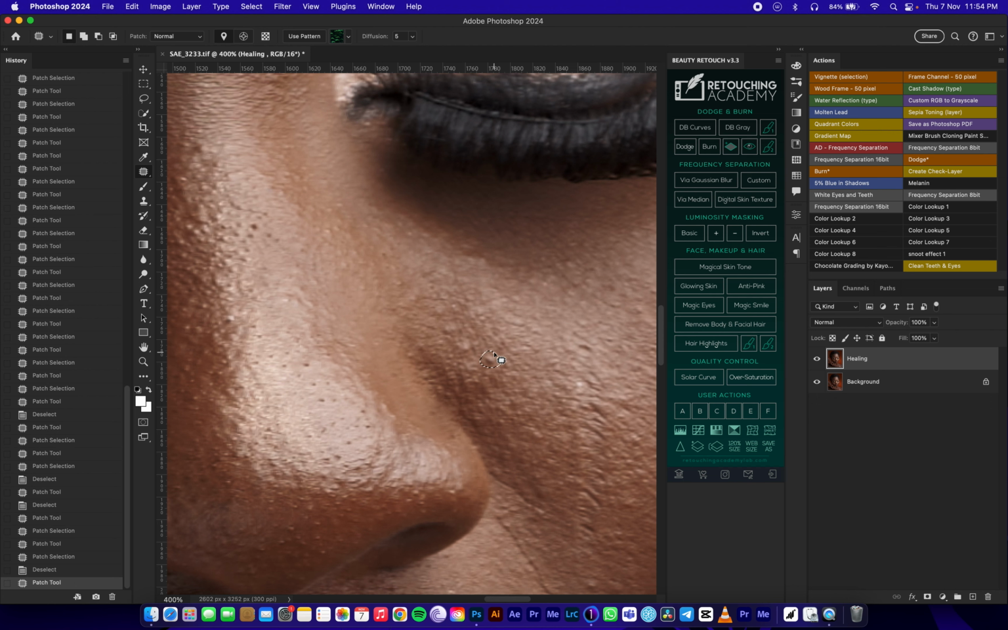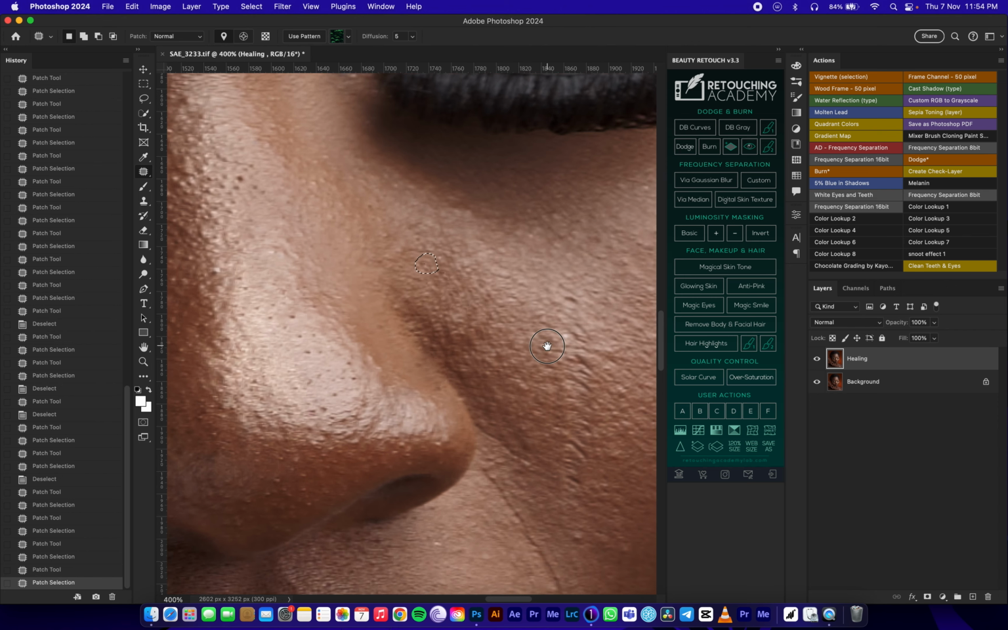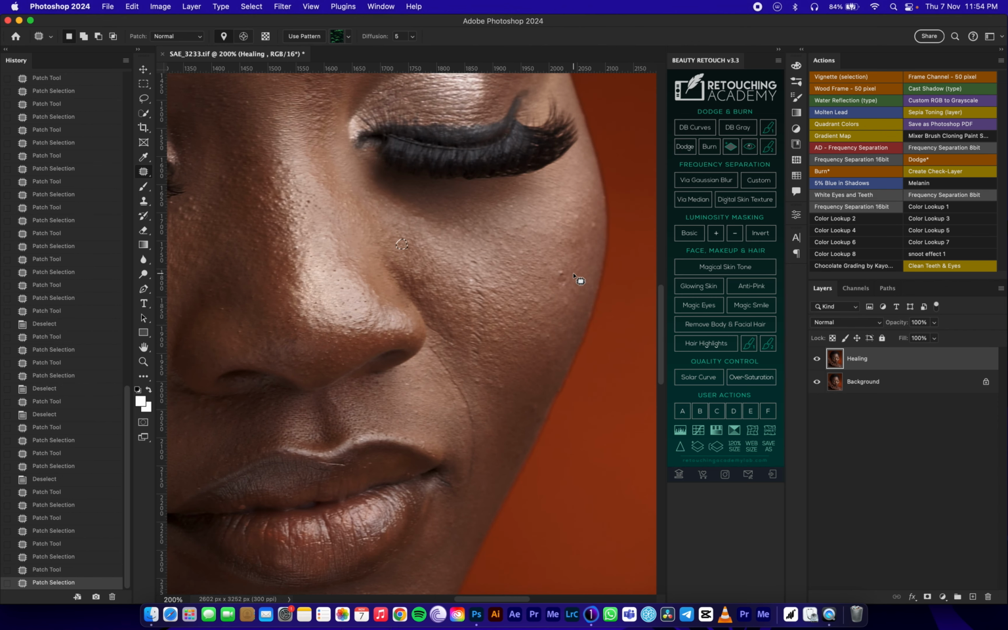You can also use your clone stamp to remove your blemishes, but I like using between my clone stamp or my patch tool. Only on rare occasions do I use my healing brush tool. So again, it's based on preference. You can use whatever works best for you.